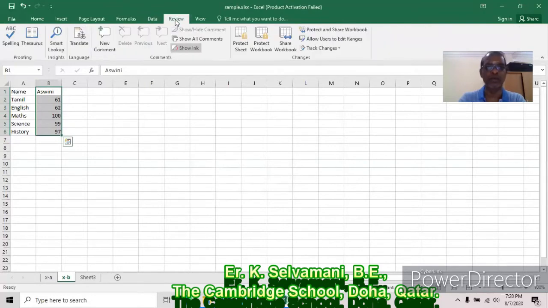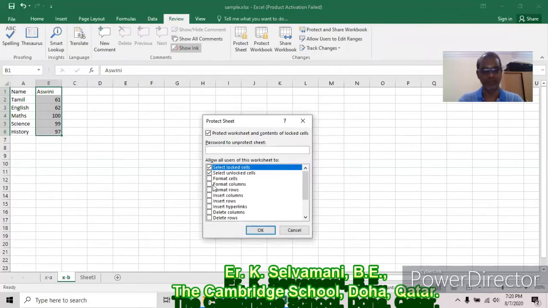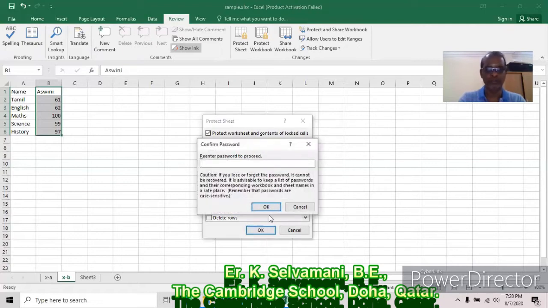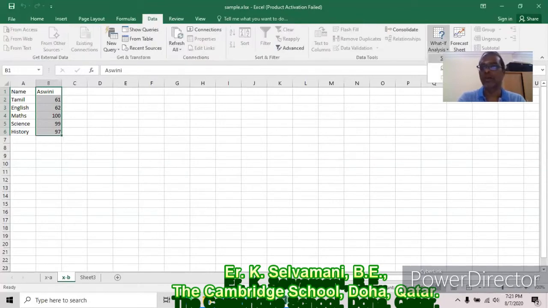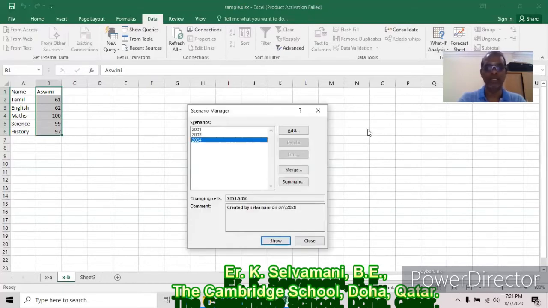Now again I want to make it protected, the worksheet. So giving password. Now I want to view all the 4 students' mark lists, that is Sarika, Ariel, Rani, Ashwini. See here 2001 is there, 2002 is there, 2003 is not available.